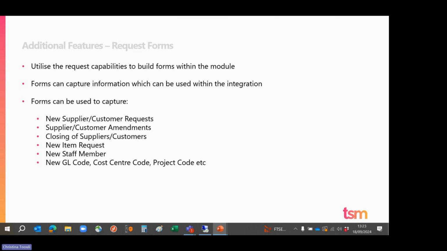Those fields are captured. We can have lookup fields. We can have validation on fields. It can check supplier names or organization names and postcodes to see if they're duplicates. It can validate company registration information to see if they're already in existence in the finance system. So we've got lots of validation capabilities there.